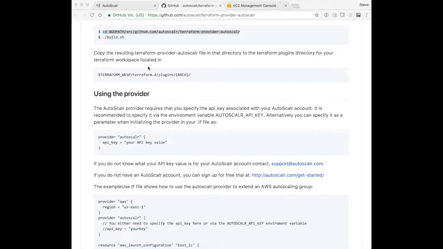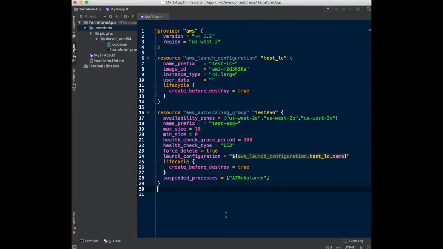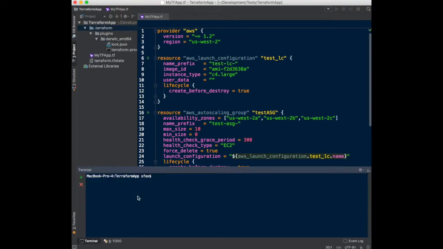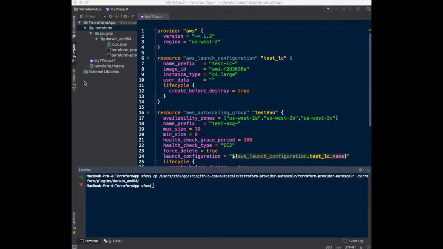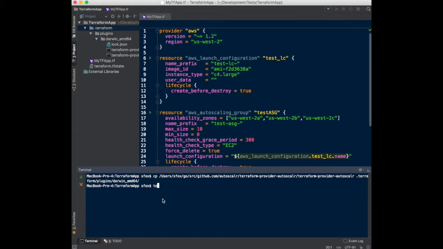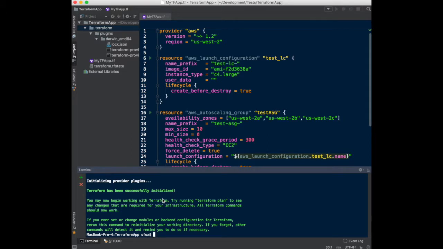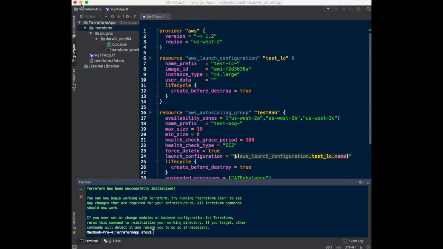As the instruction shows, this is the directory that you need to put it in. So I'm just going to take this path, go to the terminal. We're going to copy that file. And now it shows up here in our project. Now we need to do a Terraform init to initialize that plugin. And now we're ready to start modifying our Terraform files.